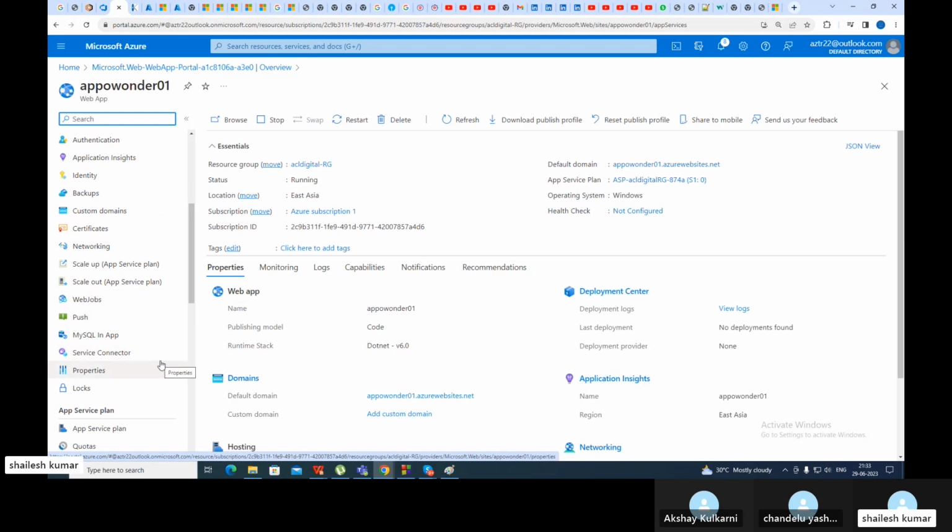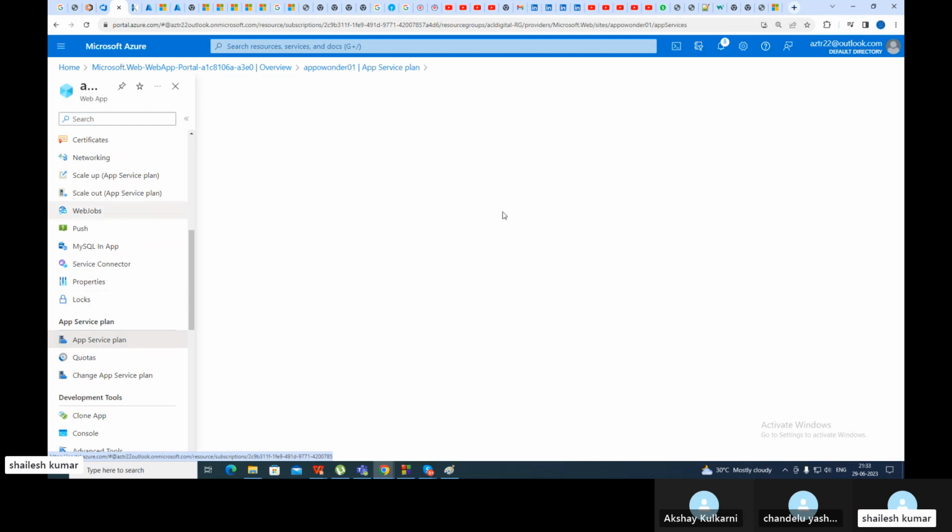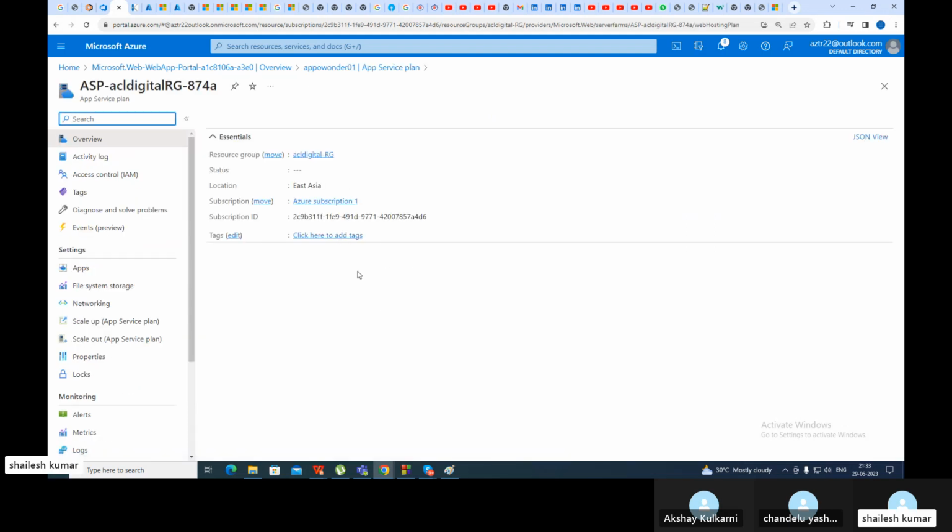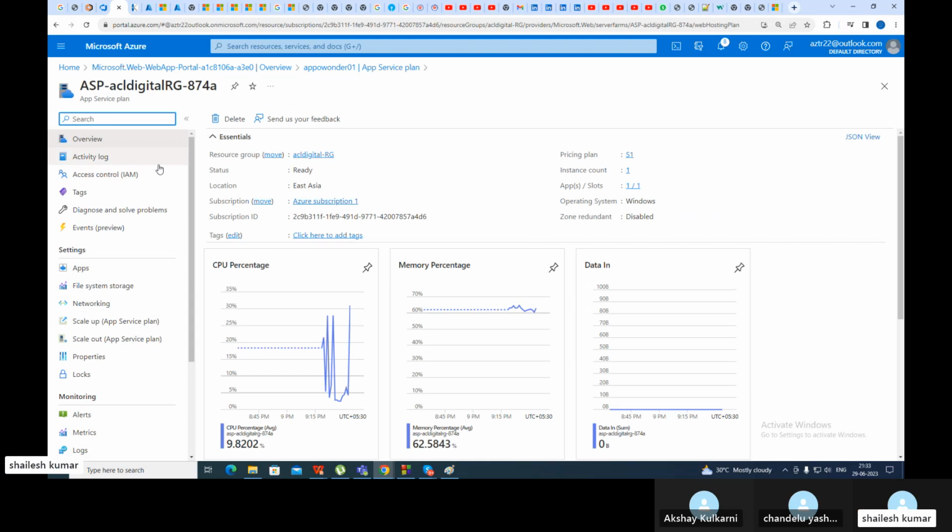Another important thing is basically the app service plan. So right now, what plan do I have? My app service plan name is ASP ACL Digital RG. As per this plan, the pricing plan is H1. Instance count I have 1, and slot I have 1. Slot means I have one production slot and one development slot.